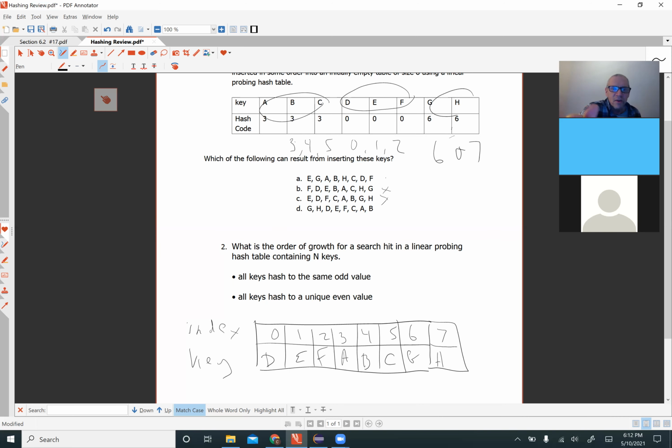And so once again, the order doesn't matter. F, D, E. So F would be going before D, which would be going before E, and E, D, F. And of course, in the middle 2 are C and A. And again, it doesn't really matter. So these are the answers right here. So which of the following can result from inserting these keys?